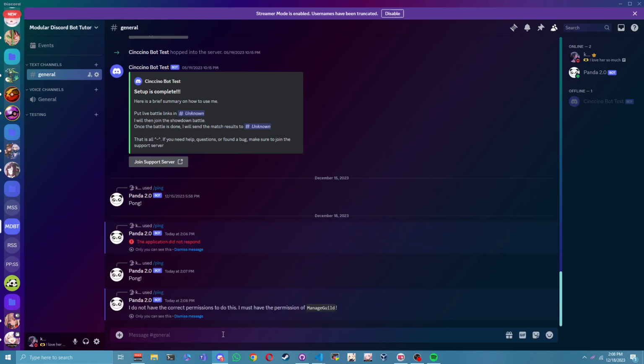and look at that. I do not have the correct permissions to do this. I must have the permissions of manage guild. So that is telling us it's working. If we were to do it with a user, it will also work, but I will leave that for you guys to figure out and see if it works on your own.